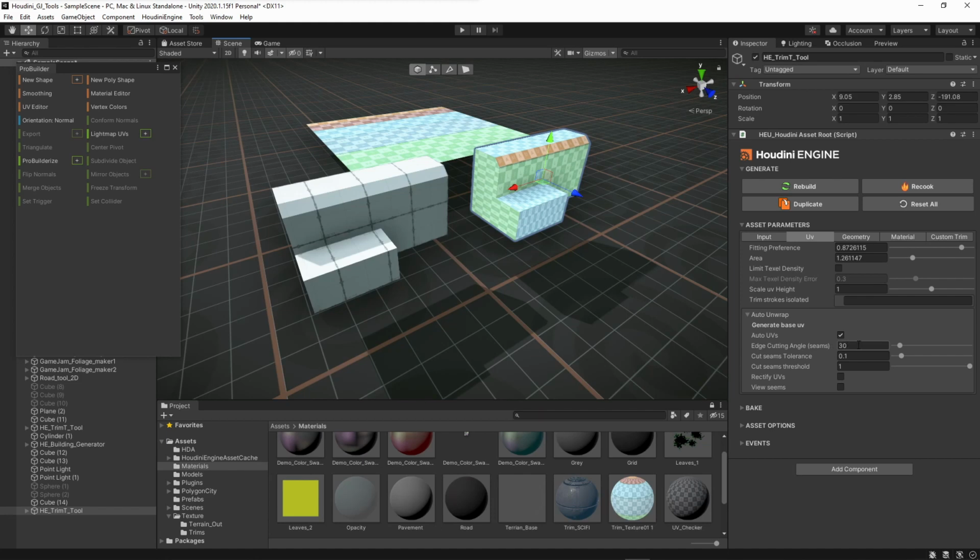Further here, if you have a more complicated object, we can search for seams based on the angle value. In this case, it's 30. So every time we have a hard edge, we will basically have a seam for my UVs. We can play around with that. We can also rectify the UV, so in case you have more rounded objects, we can then rectify the UV.